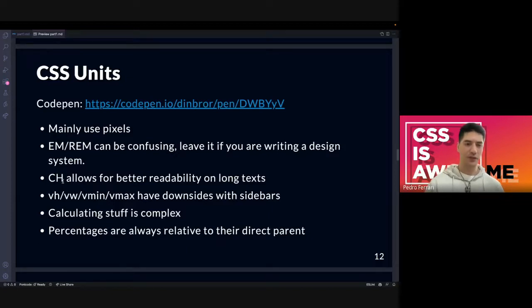You also have CH, which is an interesting one. Let's say we know that, readability-wise, if we have up to 65 characters, or somewhere between 58 and 65, you get better readability of the text. So if you use CH, you can set the width of something to be 65ch, and it will fit 65 characters inside of it. For text like blogs, this could increase readability and the number of people reading, because it's easier to read.